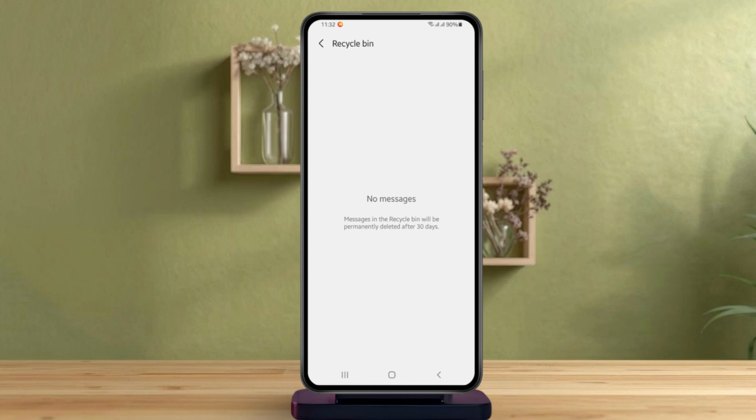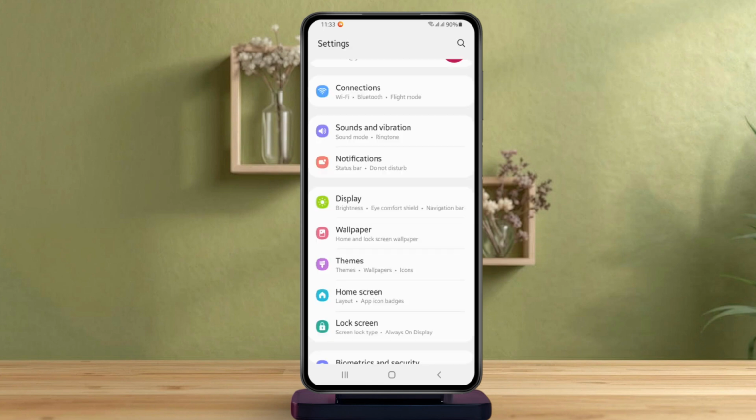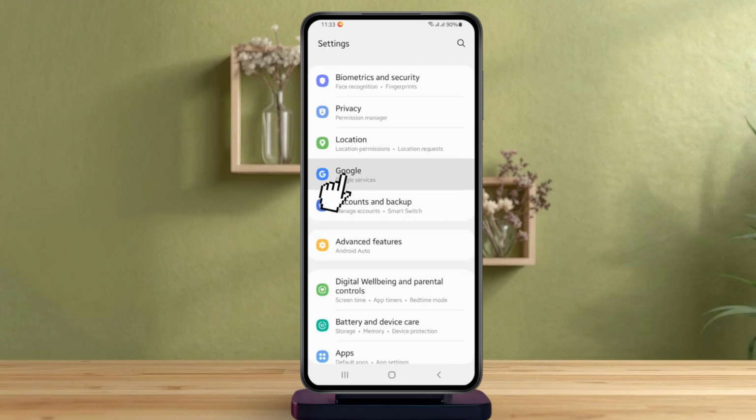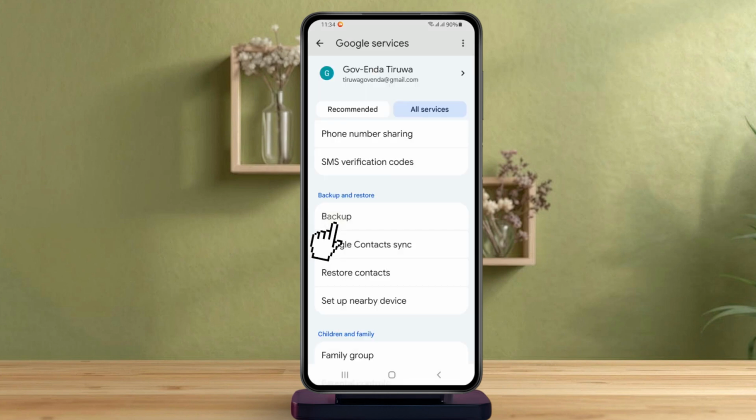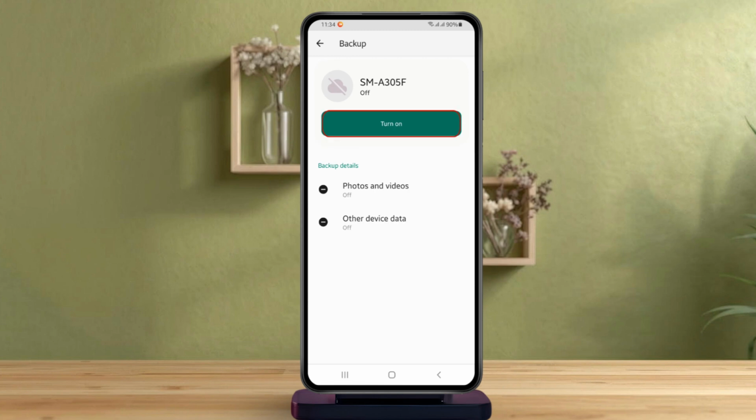If you can't find your deleted messages in the Recycle Bin or Archive, you may still be able to restore them from a backup. To check your backup, open Settings, then tap Google. Next, tap Backup, and make sure Backup by Google One is turned on.